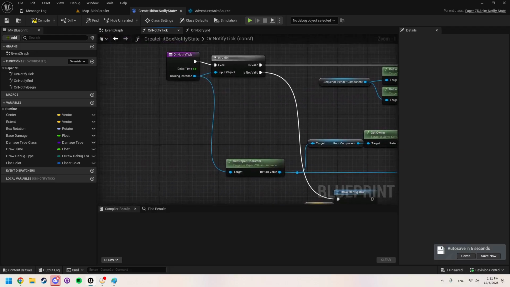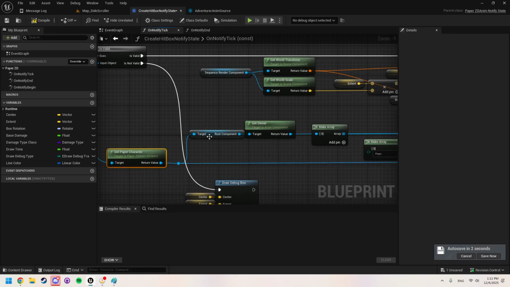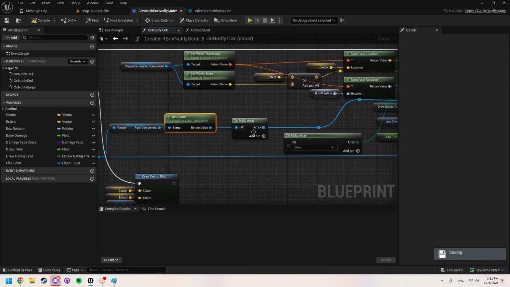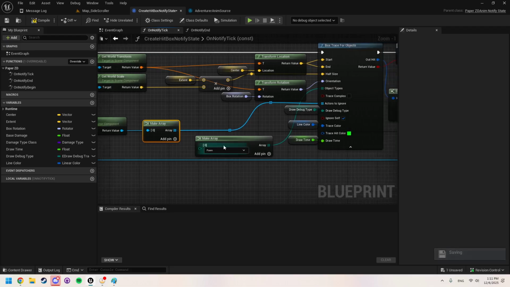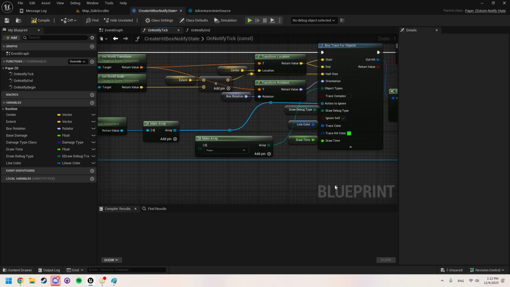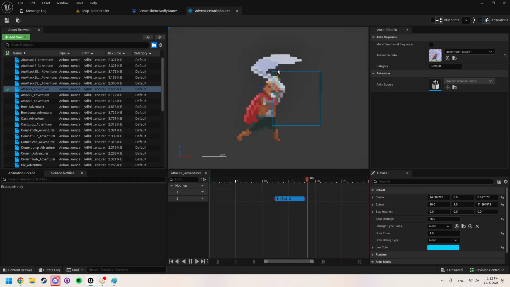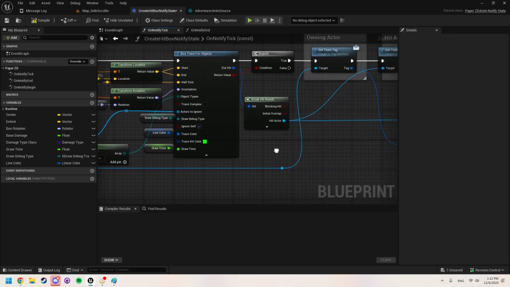Actors to ignore. This is going to be from our owning instance, get paper character, root component, get owner. We're going to make that into an array, and then we're going to plug that into actors to ignore. Draw debug type is a variable, ignore self true, line color, and draw time all as variables. That way we can change how we see all of this within our animation source.